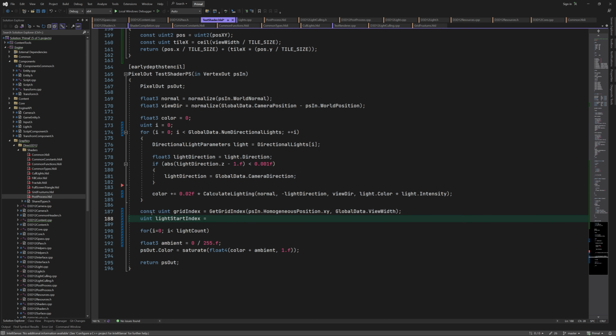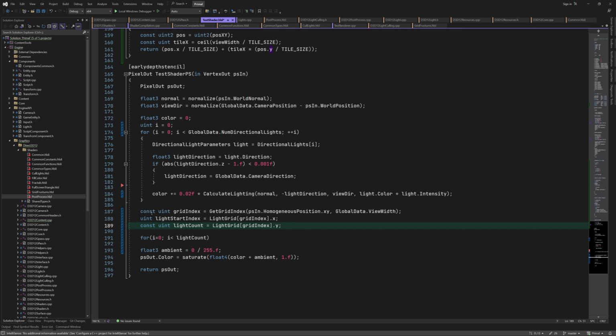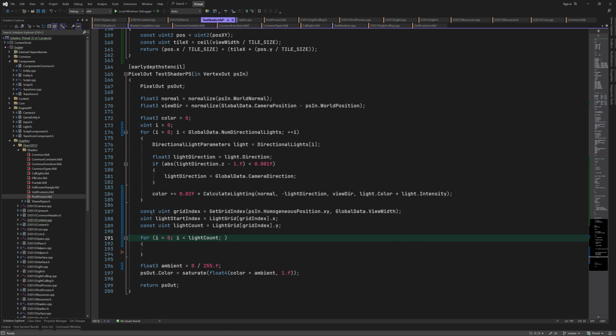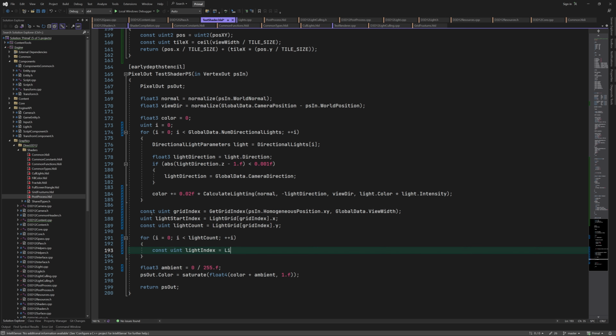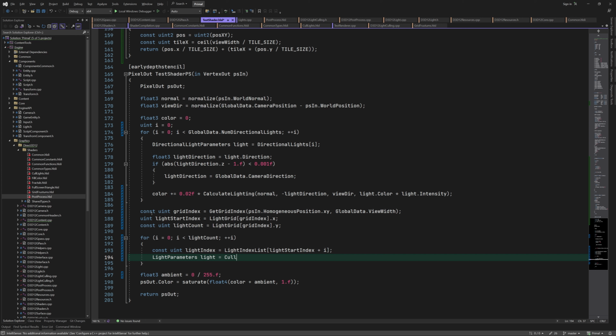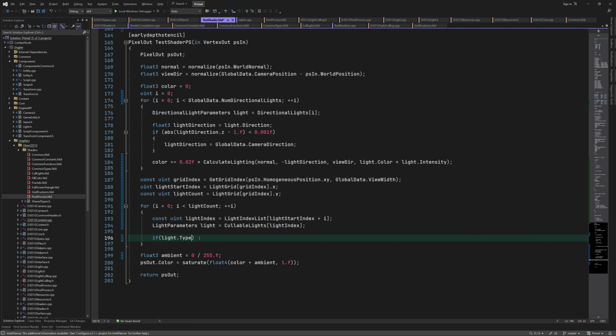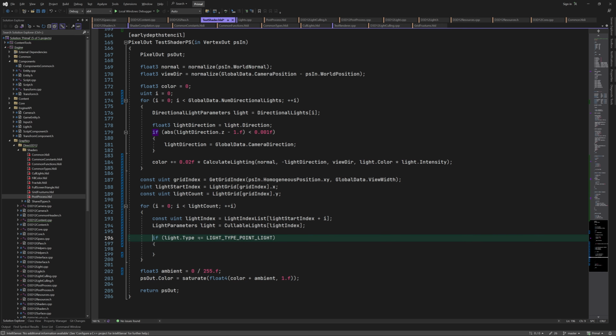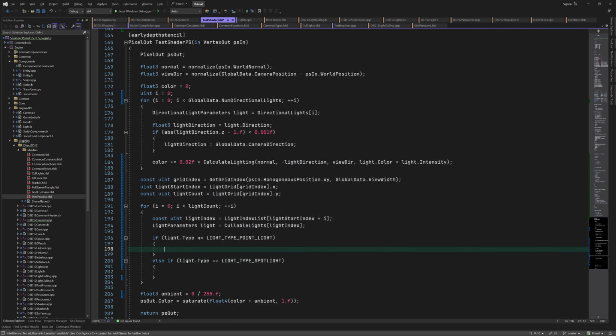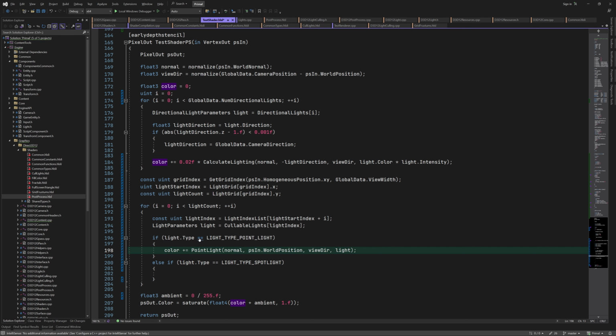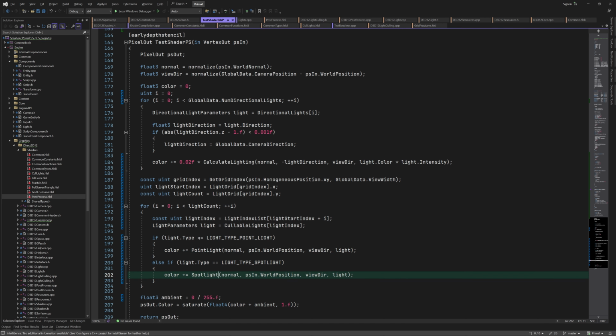In order to get the light indices, we calculate the tile index for this pixel and use it to get the start offset within the light index list, as well as the number of lights from the light grid. Then we use each index in the index list of this tile to get the light data which we can use for lighting. We call the lighting function that corresponds to each type of light.